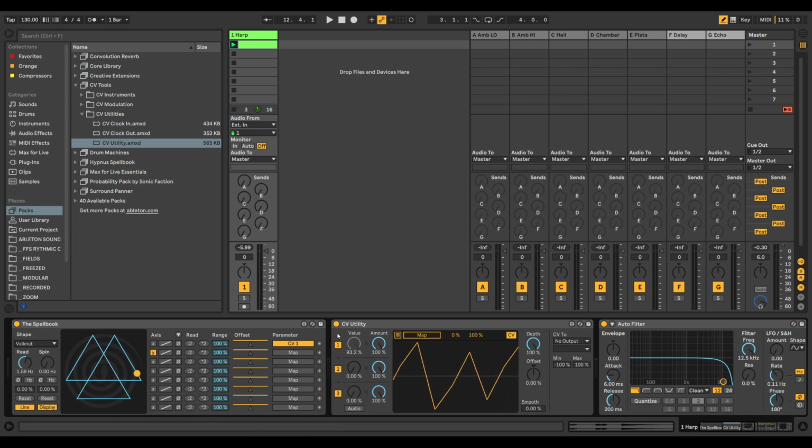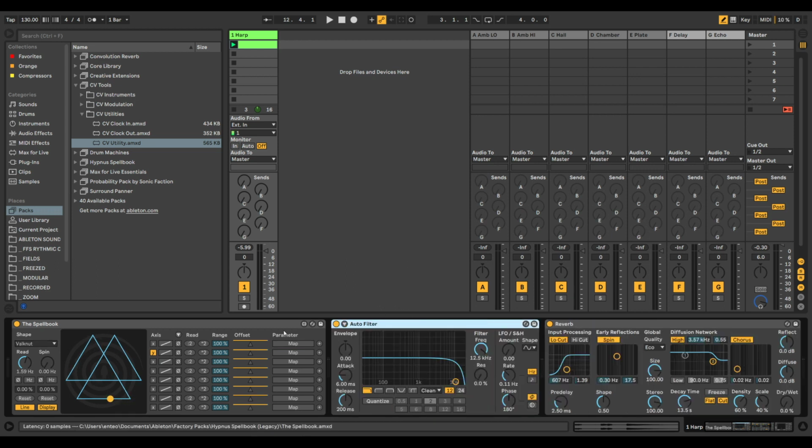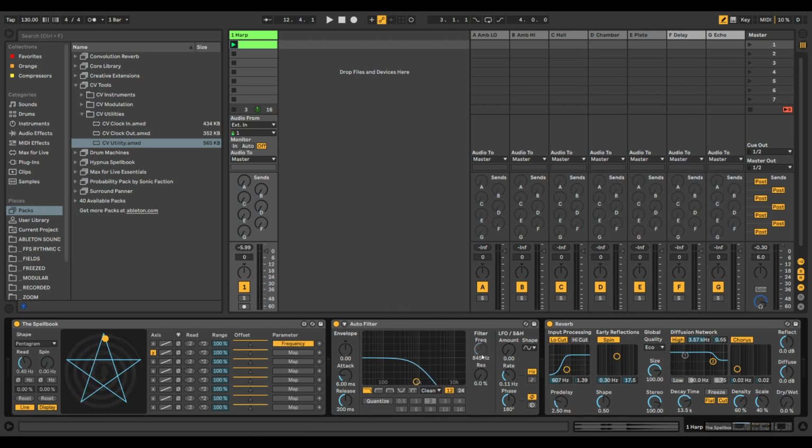So that's the basic principle of it. And then we can use this to map to different parameters. So let's say we have the X value on the filter frequency here. As the X value decreases, it pulls the filter back. And we can change the range here if we don't want it to go all the way. So now it's only moving within this area, so you see that it doesn't go as deep.